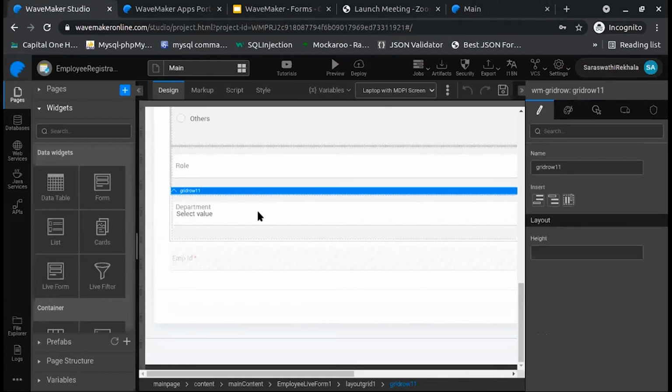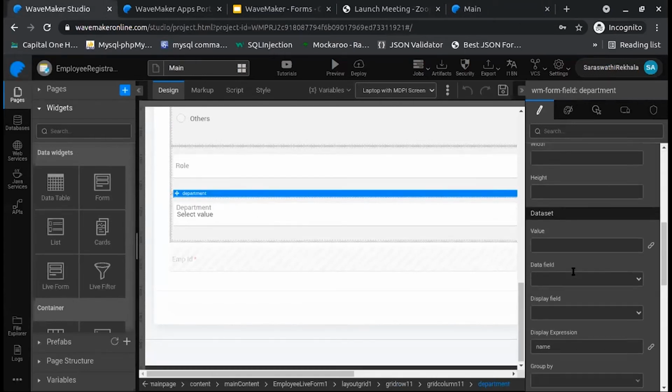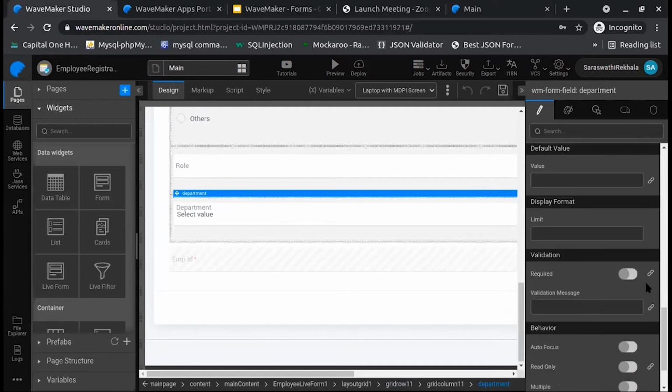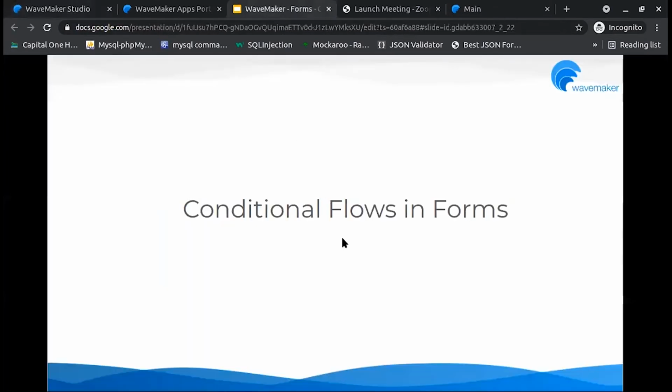And you can even disable fields by default. You can also apply other conditional logic, like you can disable the fields, you can show or hide the fields, and you can even apply required validations on fields based on conditional logic.